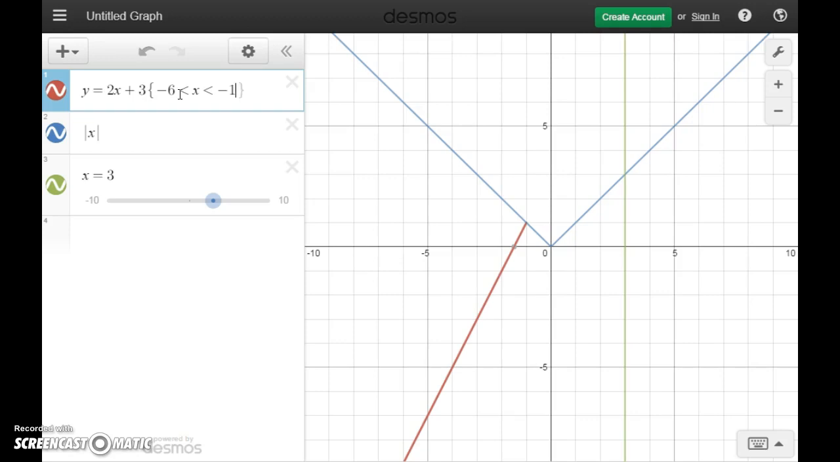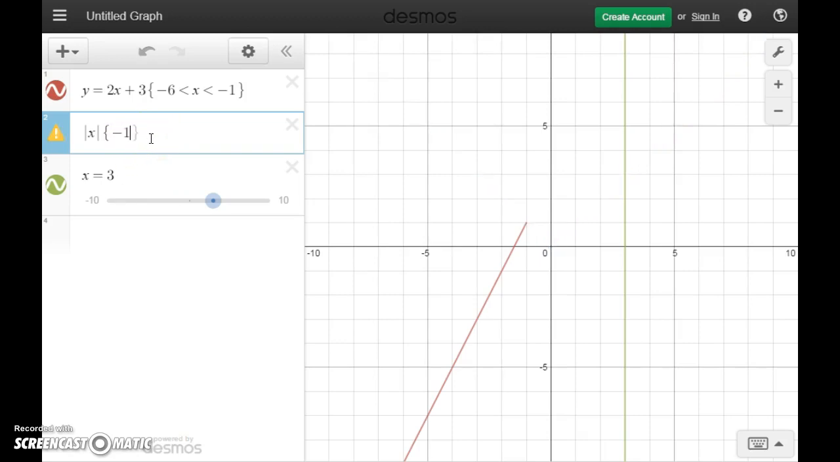Maybe I want my absolute value to be from -1 to 3. I'm going to do the same thing, but as soon as I open a curly bracket, I automatically get the other side put in. So now I'm going to say -1 is less than x is less than 3. It doesn't have to be between two numbers. It could just be x is less than 3, and it would be the entire left side of that absolute value V.